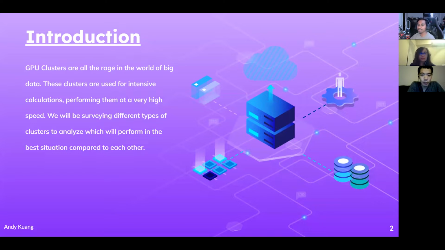So GPU clusters are a bunch of GPUs put together, and we're going to be investigating this topic. The reason that it's used is for boosting performance for large-scale tasks. Also, we'll be researching different types of clusters in the field to see which one best performs in certain situations.